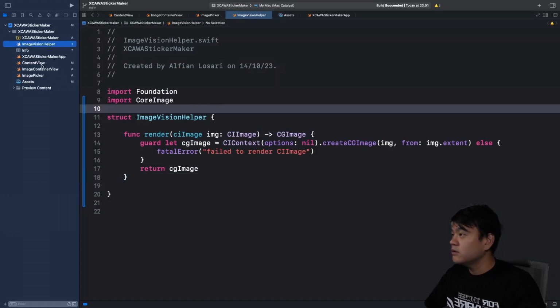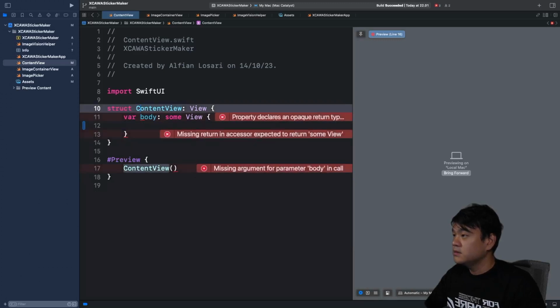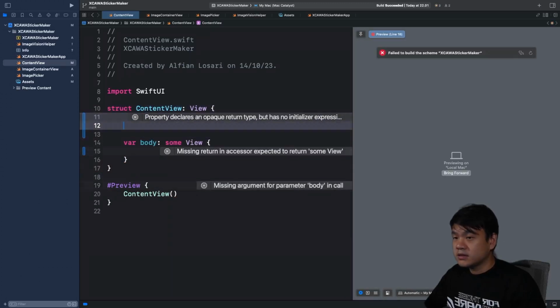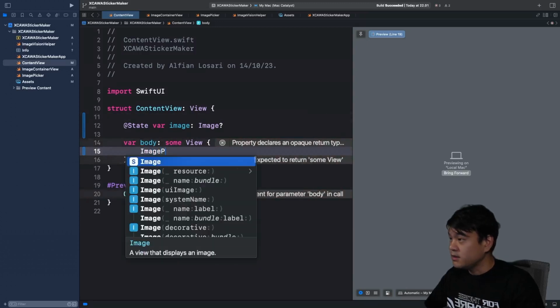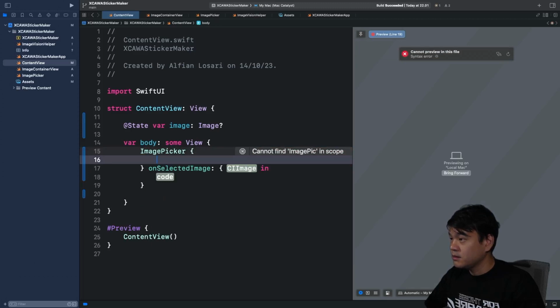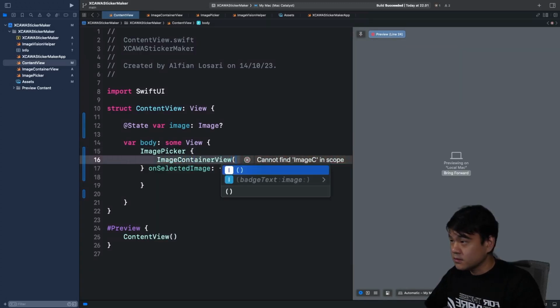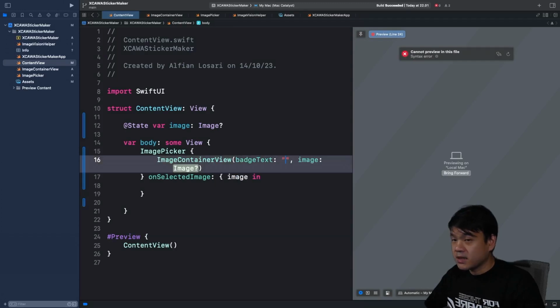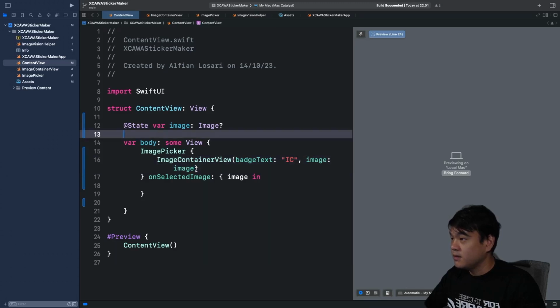Now let's go to the ContentView, and let's remove this body. And now let's declare a state var image, and make this optional. So in the body, let's declare the image picker using this label. In the label, we need to provide the view, which is the image container view. For the batch tags, let's pass just our coded IC, and for the image, let's pass the state.